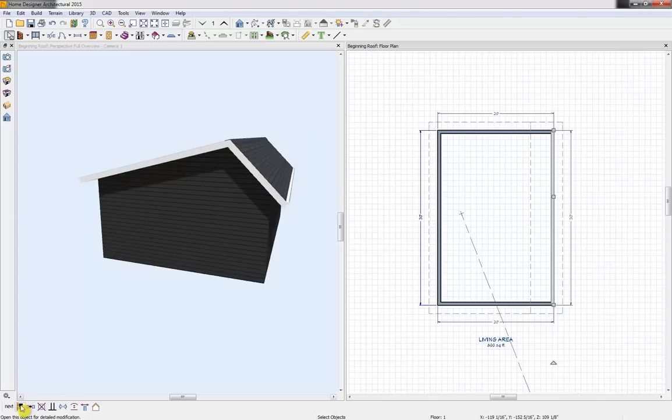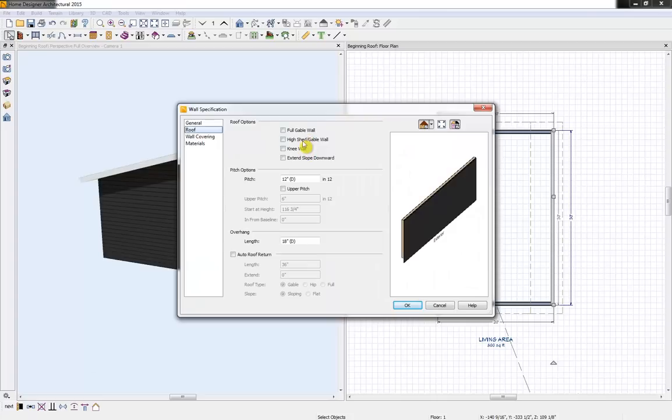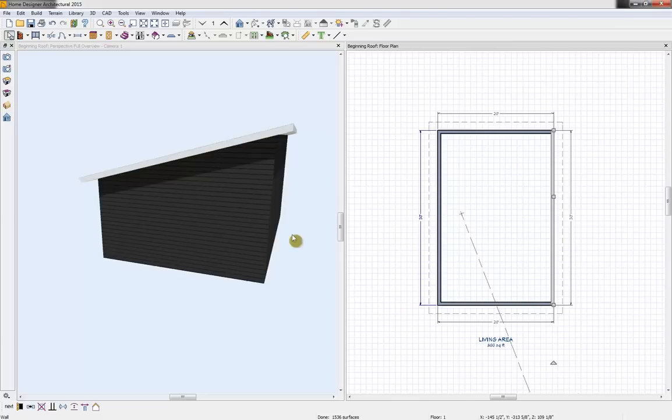So we're going to select this wall, open it up. In our roof panel, we have an option for high shed gable wall. So with one click, just as we did for the full gable wall earlier, we can select OK. And now that single roof plane extends all the way up. We'll rotate around again so we can get a different angle of it.